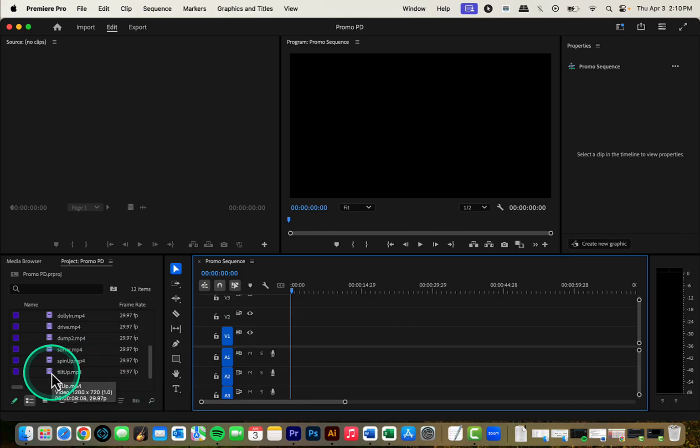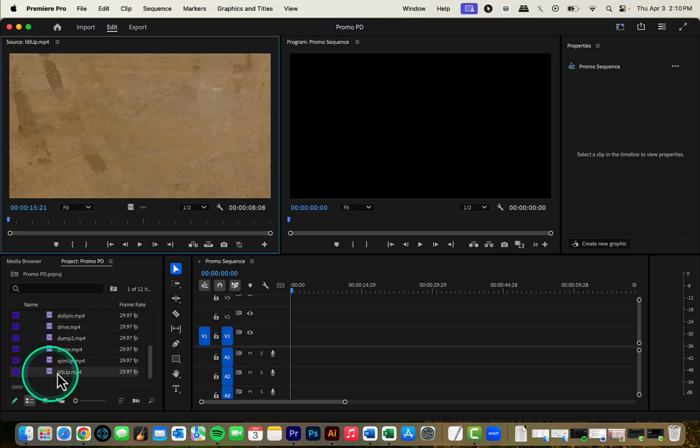So we already know that we can place clips into the timeline just by dragging the clip into the timeline. I'm going to do this one a little differently. I'm going to do it with what's called in and out points. In order to do that, I need to have the video up here in the source panel. So I'm just going to double click on tilt up, and you have this video window that you can actually play through.